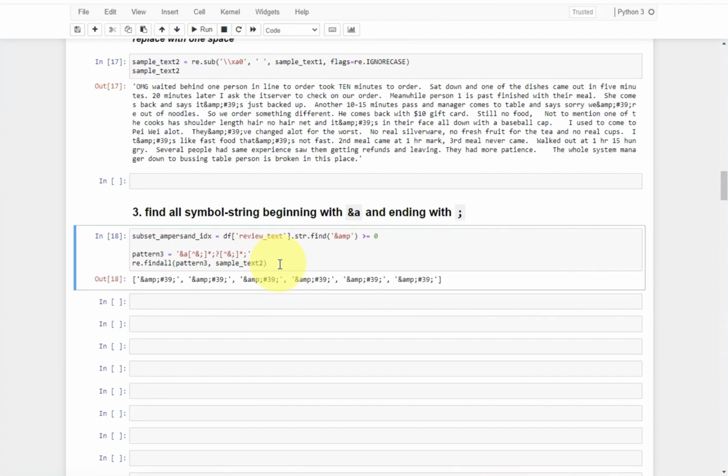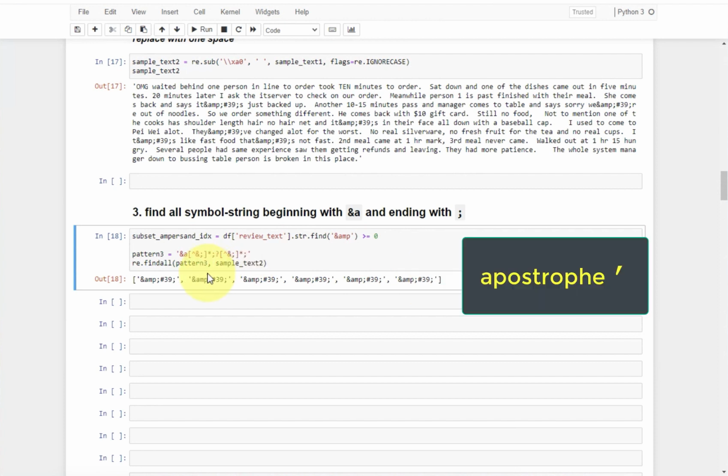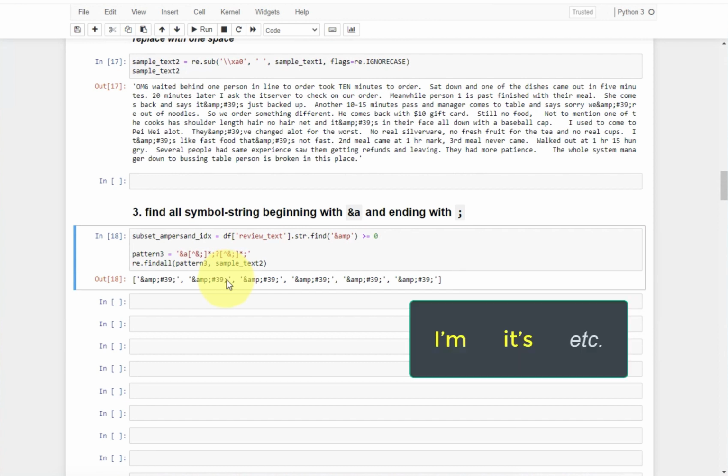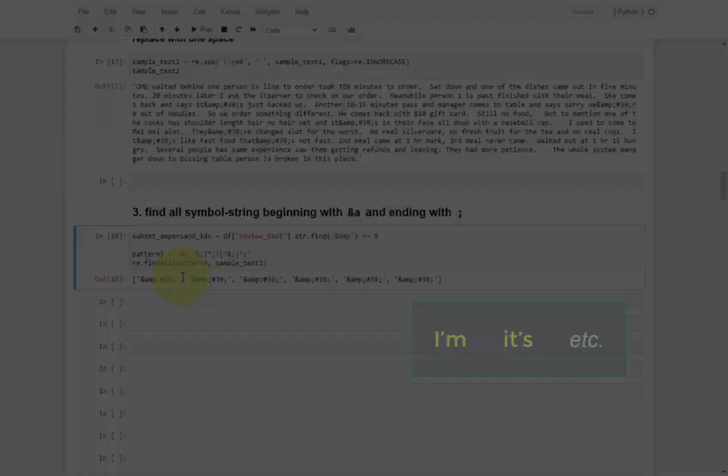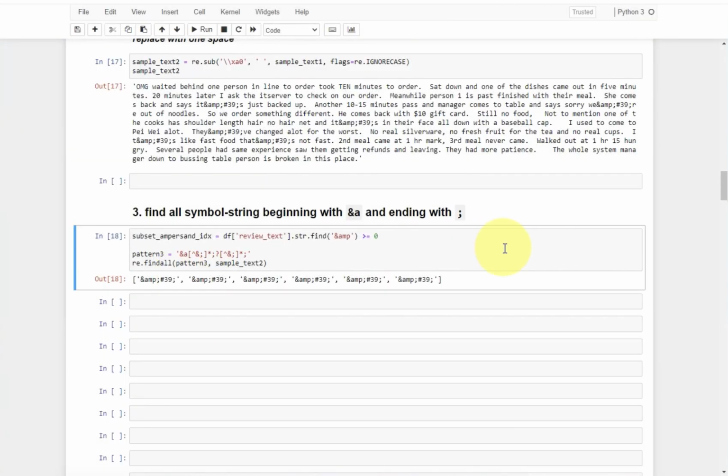Let's run this. So this function found 6 instances of this pattern. All of them are identical. This symbol in HTML actually refers to an apostrophe, like I'm, it's. One thing that you want to realize is that regular expression is very powerful. And when you deal with a large number of texts, a large corpus, you want to make sure that the patterns that you construct will not accidentally select texts that you do not want removed.